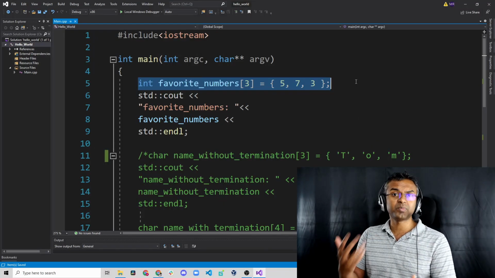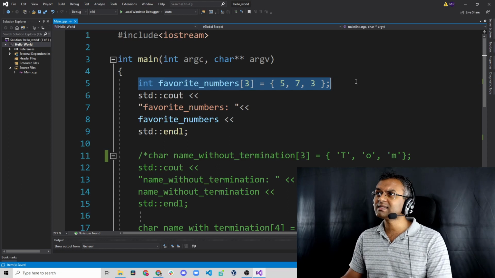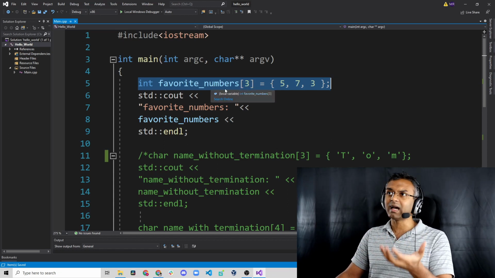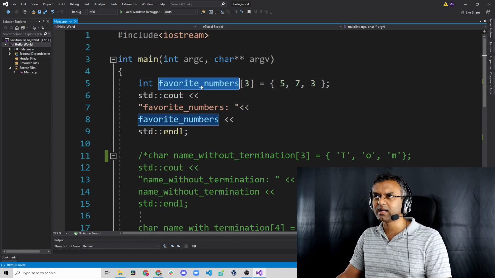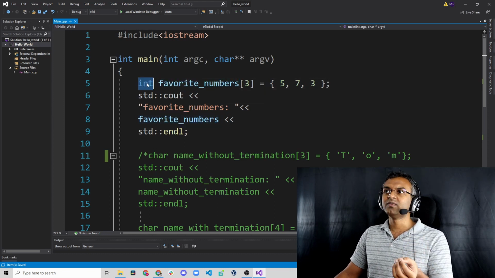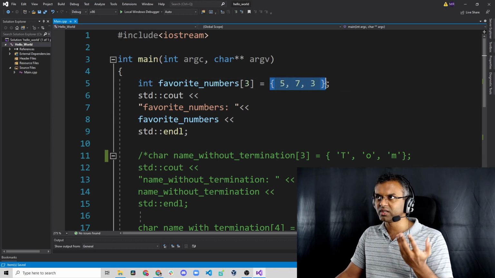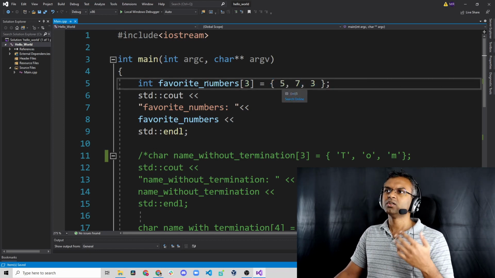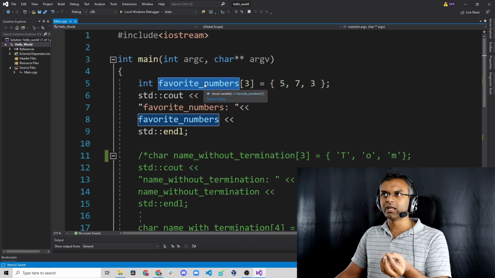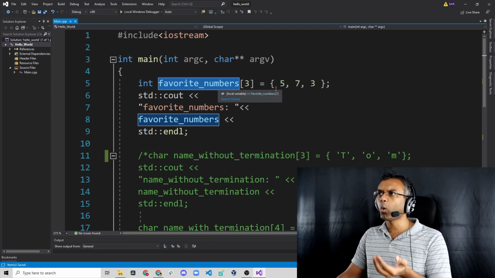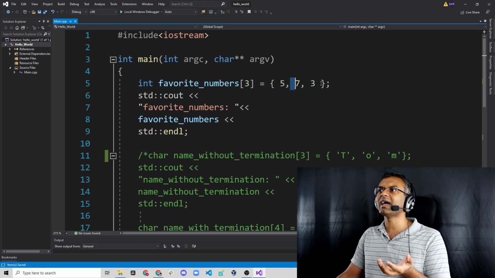So, as we have seen in our previous videos, this is the syntax for creating an array. In this case, we are creating an array of the data type int, which can hold three values. And we are also initializing those three values over here. So this particular array variable called favorite numbers holds three values, which are 5, 7 and 3.